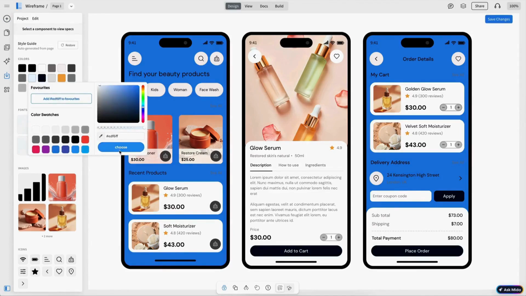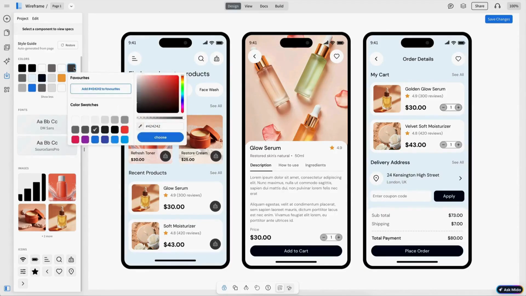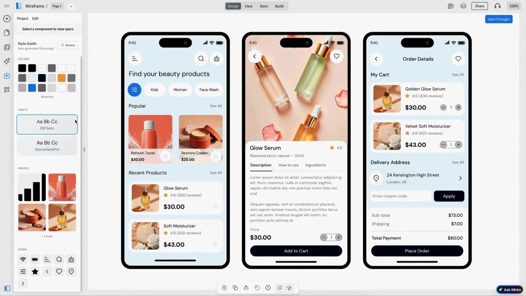Let's start with colors. Simply update a color from the palette in the style guide, and instantly, that color changes everywhere it's used in your wireframe. No manual edits. No missed elements.